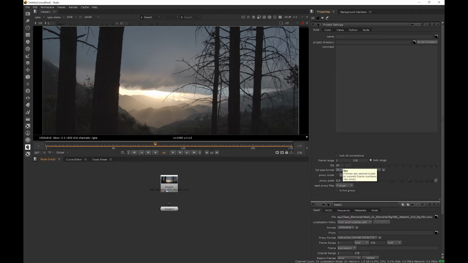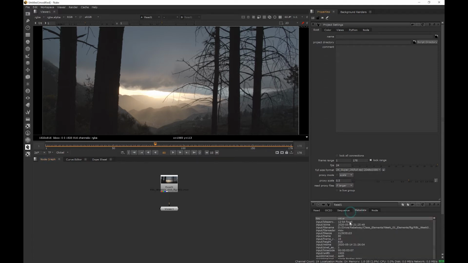And you want to make sure that your frames per second is set to match your main footage. If you're not sure what it is, again, you can go into this handy metadata tab and just look through some of these values here, and you can see our input frame rate is at 24 frames per second. Now it can be kind of hard to see this information when the properties are hidden so far down.